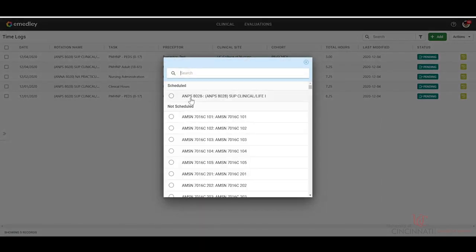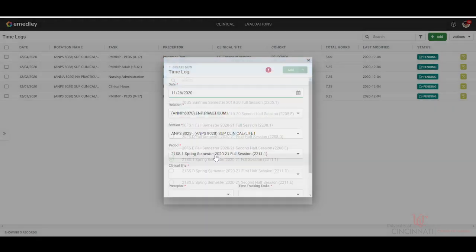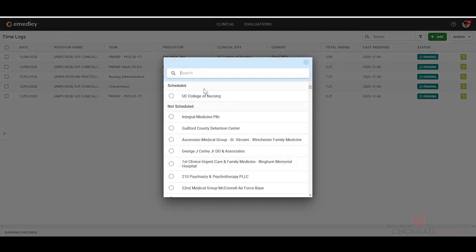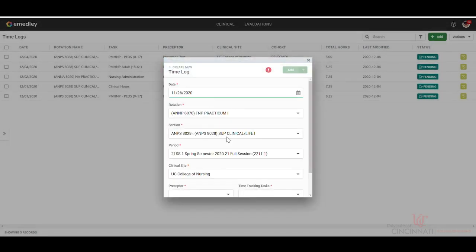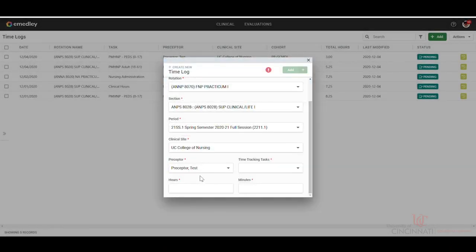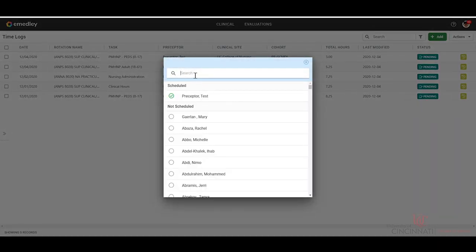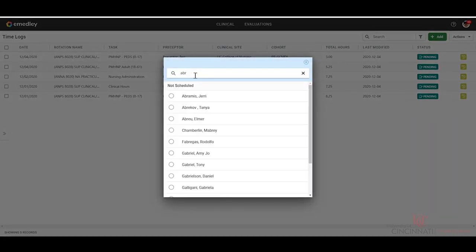The section should automatically populate. The time frame would also populate. Your clinical site that is scheduled for you. Your preceptors. If either of those are not automatically populated, you are able to search by simply typing in a few letters of the preceptor's name, and it will give you options to choose from.